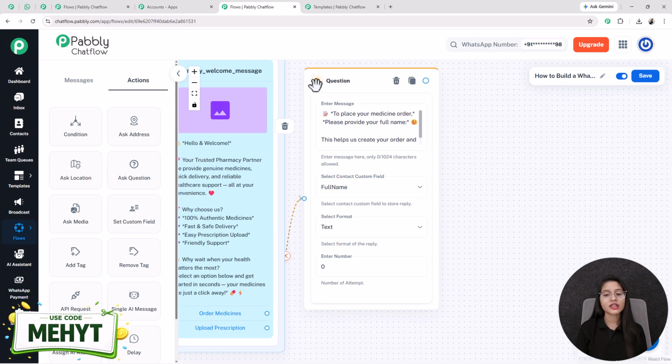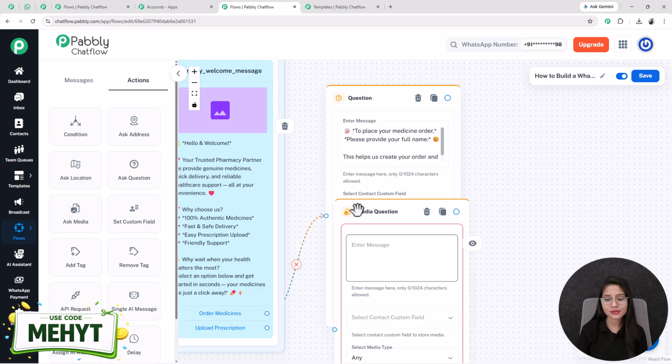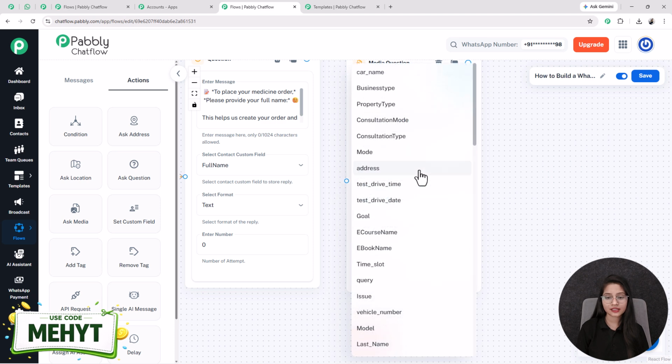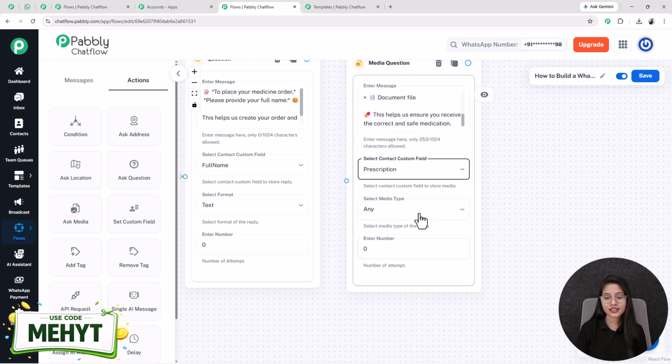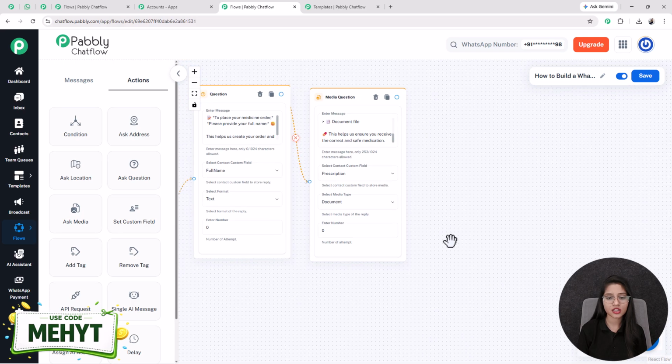Moving forward, when the user shares their full name, then my bot will ask them to send the prescription. For that, I am adding this ask media button and entering a question as: to proceed with your order, please share your prescription. You can upload your prescription in any of the following formats: PDF, JPG, PNG or document. After that, I am selecting the contact custom field as prescription and the media type as document. Number of attempts I'll give as 0. After that, I'm linking this circle to this.